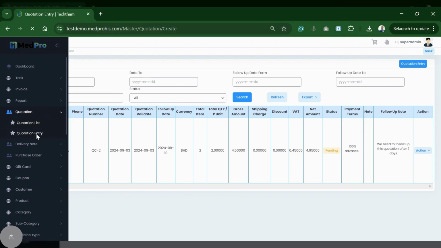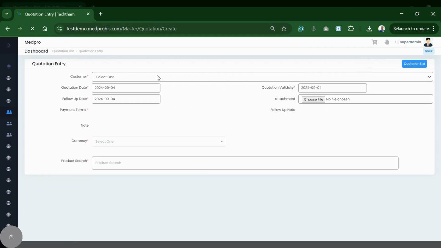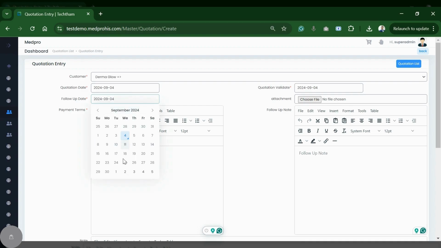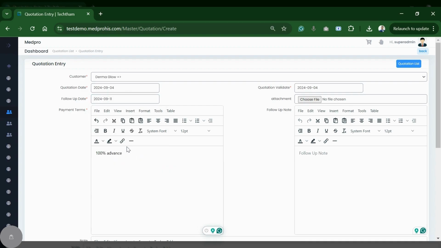Otherwise, for quotation entry, you can come to the quotation entry, select the customer, which customer. Suppose I'll just give Dermaclo. You can write the payment terms, whatever you want. Suppose 100% advance, those kinds of things. And then you want to follow up with a certain date. Suppose this quotation is sent and you want to follow up after 7 days, you will just put a date.